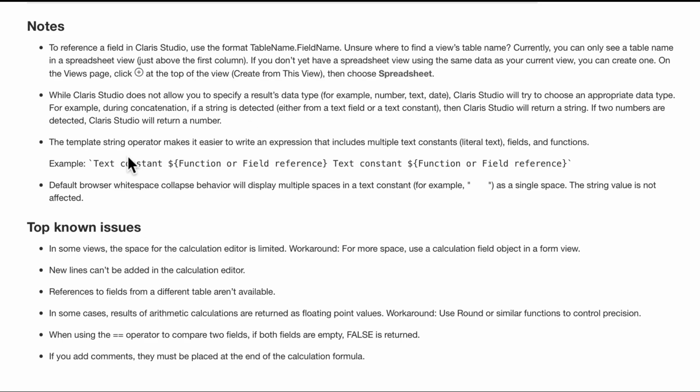The template string operator makes it easier to write an expression that includes multiple text constants. This is a new feature, but it looks to be a potentially simpler way to create an expression that includes both constants and formulas by surrounding that in these two, what I call accent marks. Default browser whitespace collapse behavior will display multiple spaces in a text constant, for example, quote, multiple spaces, as a single space. The string value is not affected.